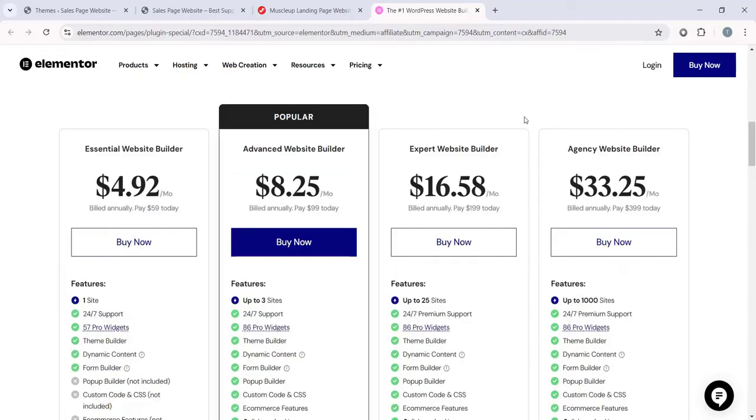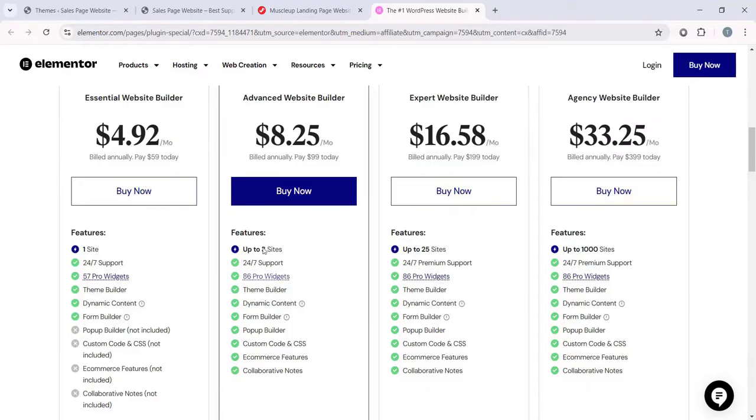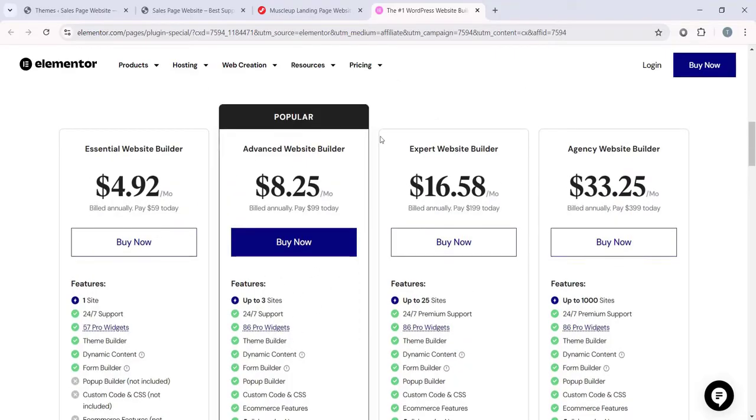Just to give you an idea, if you're just starting out with Elementor Page Builder or building websites, you can go with the Advanced Website plan, because with this you can create up to 3 websites and it has all the Pro widgets. But if you are a freelancer or an agency owner, I recommend getting a more advanced plan like the Expert plan or the Agency plan. Because as a freelancer or an agency, you need to produce more websites, and these plans have the support to create more websites.